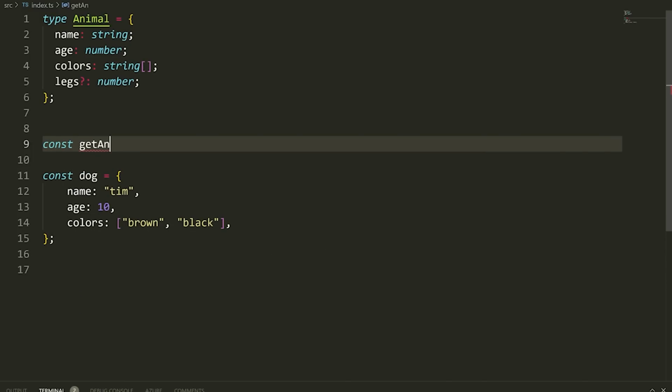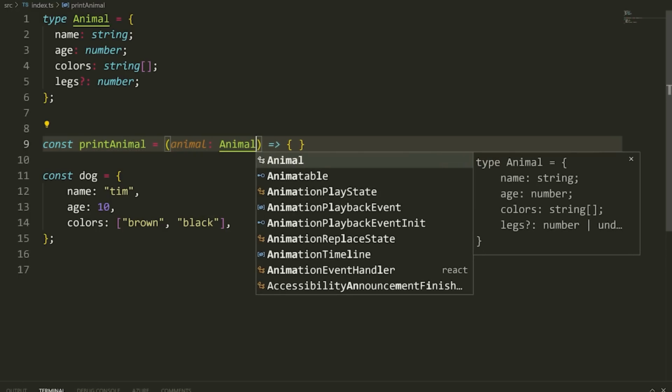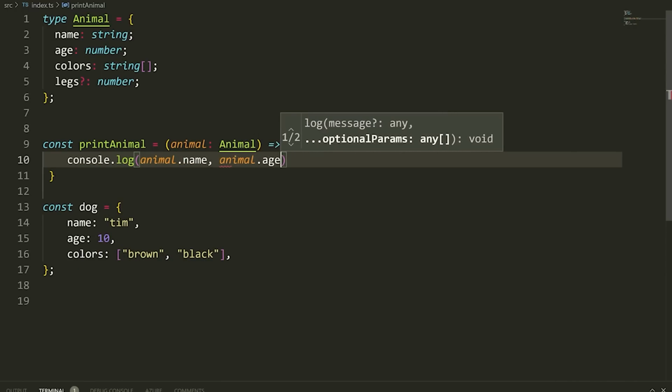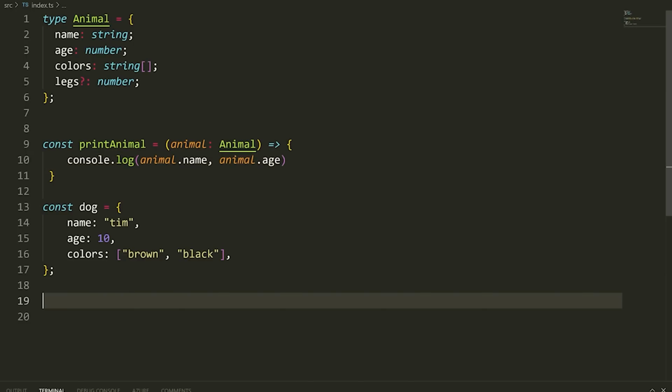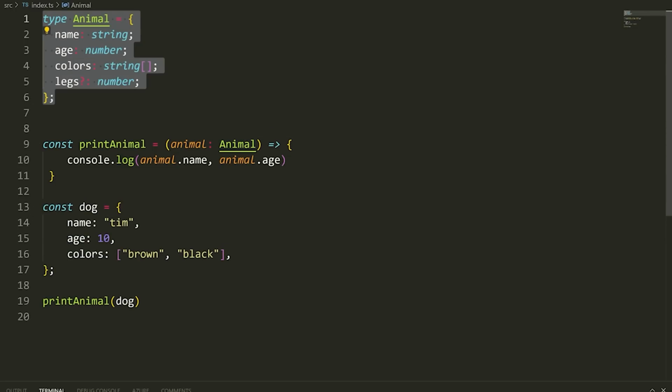Let's say const printAnimal. We'll make this equal to an arrow function, and we'll just take in an animal that is of type animal. And then what I can do is say console.log, and I will print the animal.name and the animal.age. Now you'll notice that if I pass this to printAnimal, this is fine. I don't get any type errors here, and that's because, again, this can be treated as the animal type because it has the correct fields.